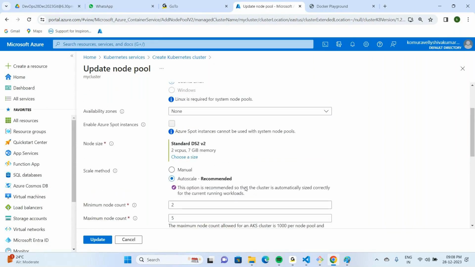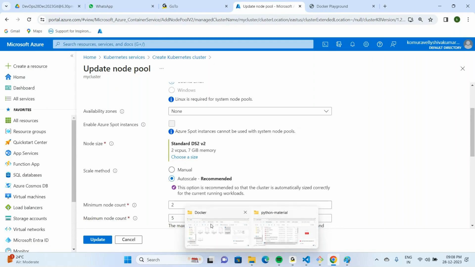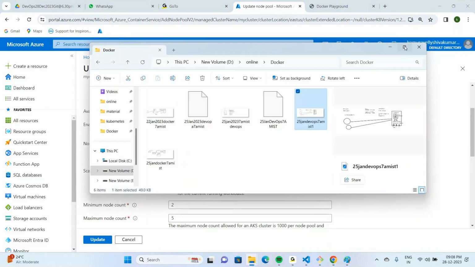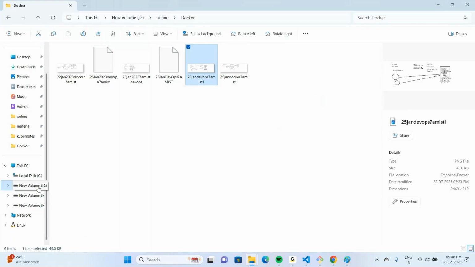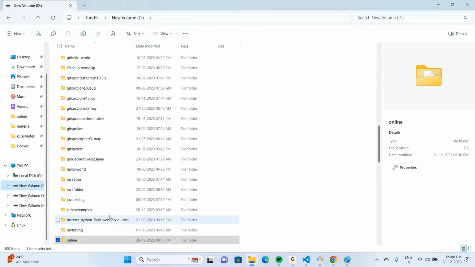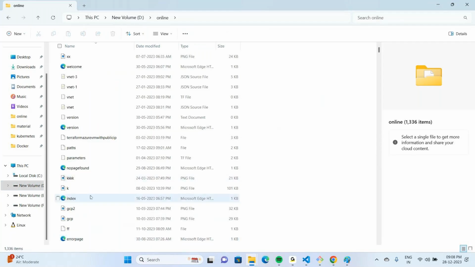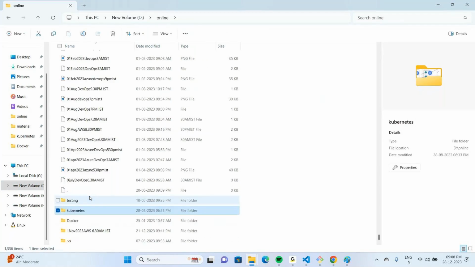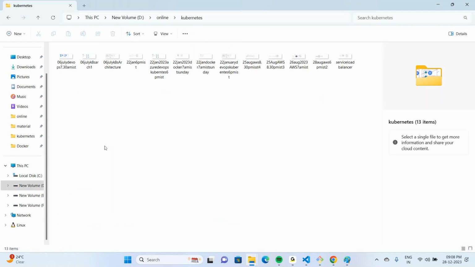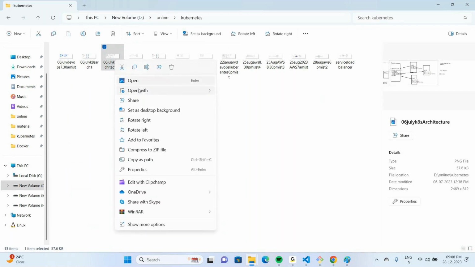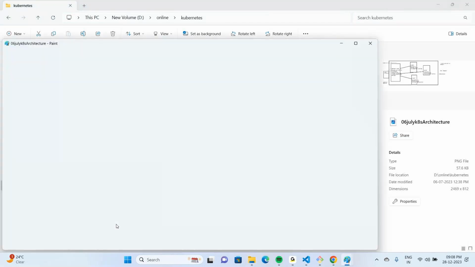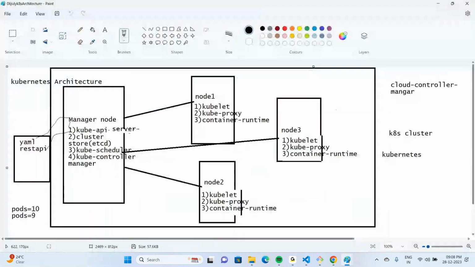Because Kubernetes cluster means generally we are going to have 2 components. Okay, let me show the architecture also. It is very simple. The architecture of Kubernetes I will show. In the online folder, I have Kubernetes. Here this is a high level architecture of Kubernetes, the Kubernetes cluster.